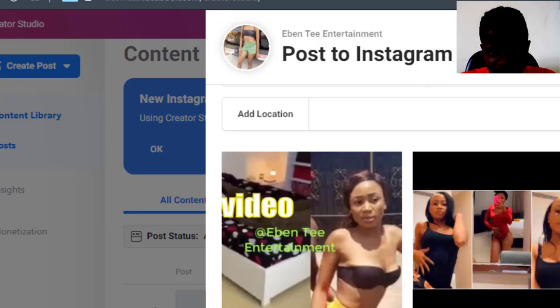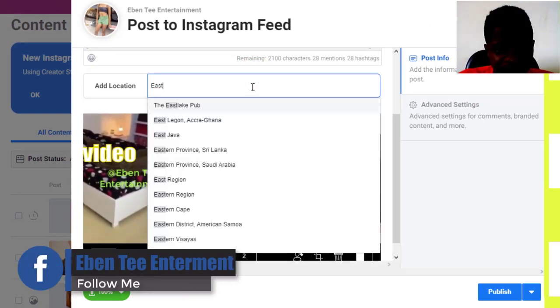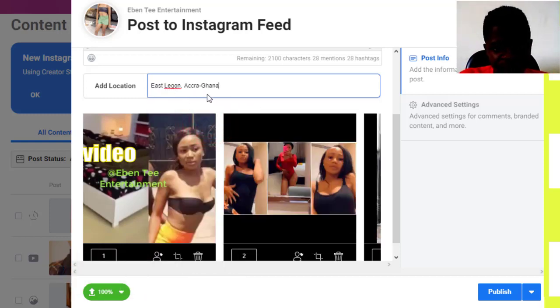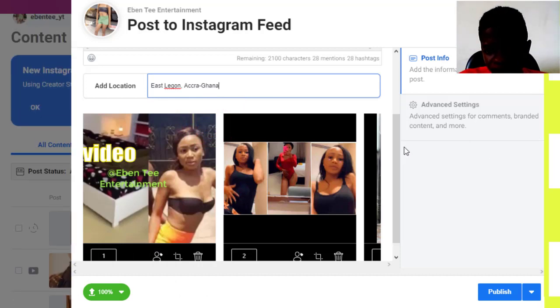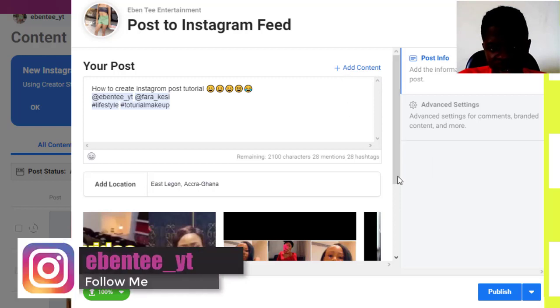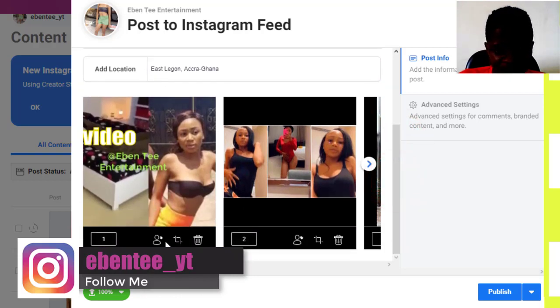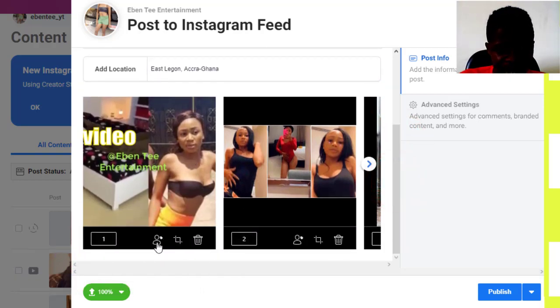After your content, maybe we want to add location. You just type the location you are at. As for me, I'm at East Legon, Accra. You just click on it. Then you are done. If you want to add another media or photo or anything at all, you just click on it to add another one. After you are done, you just post.